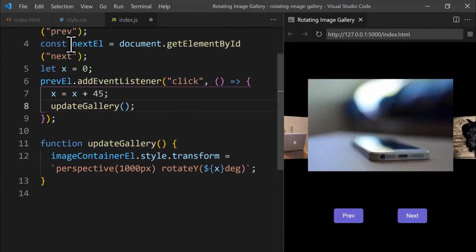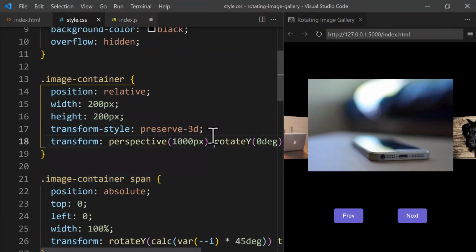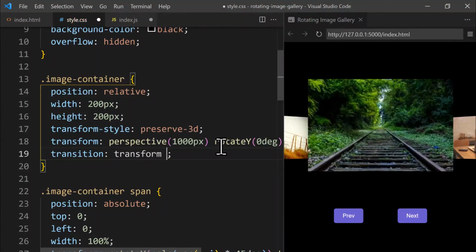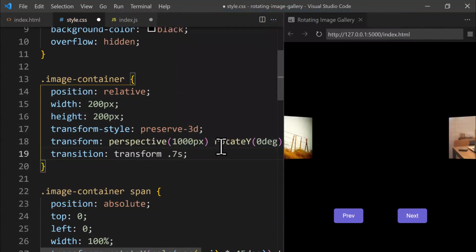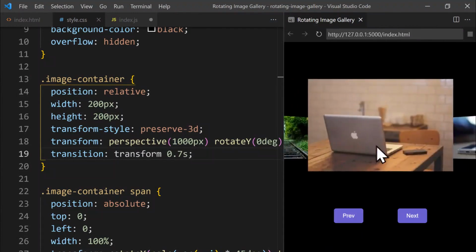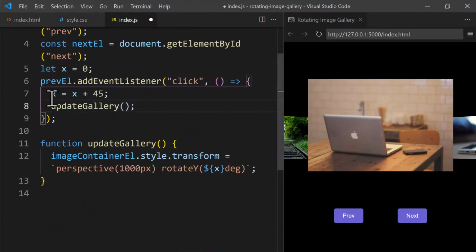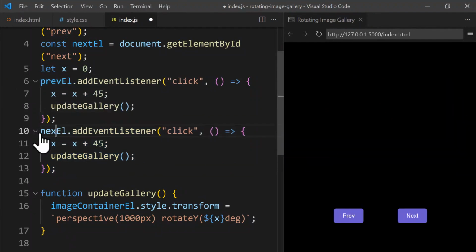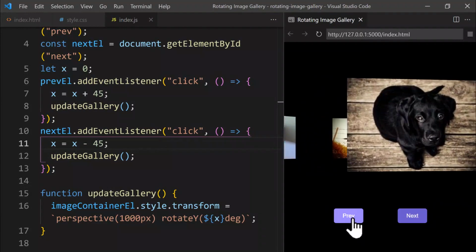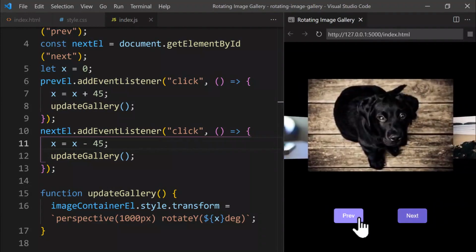Let's add a transition so the movement looks smoother. To do that, we'll go back to our CSS file. Here we'll add a transition property to the transform, and we'll set the duration to 0.7 seconds. Now you can see a smooth transition when moving between images. Let's do the same thing for the next button as well. We can copy this, then change prev to next, and change the plus sign to a minus sign. Now when we click next, we see the next image, and clicking previous shows the previous one.